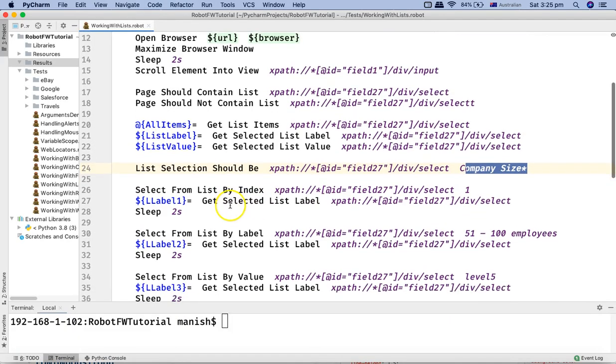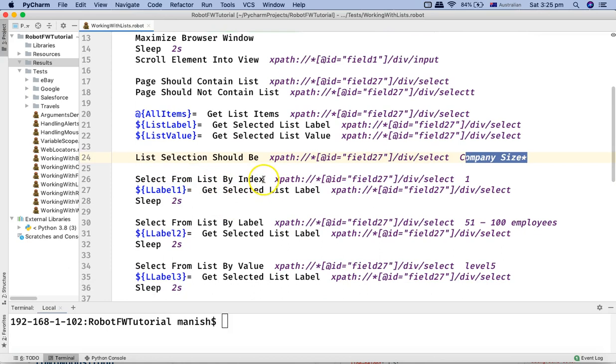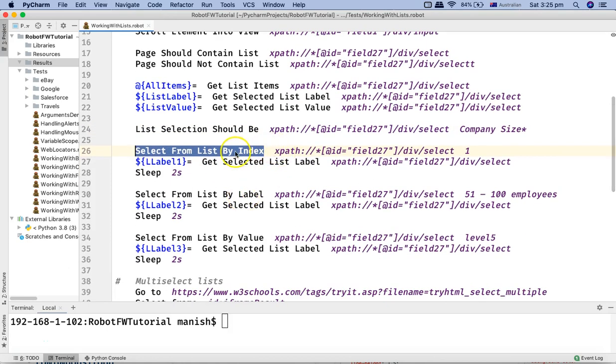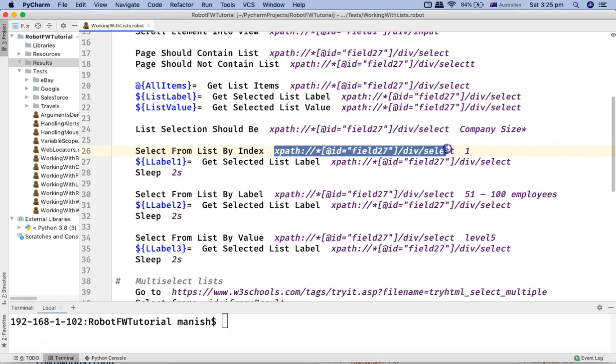Then select from list by index. So this is the selection keyword. What you need to do is provide the keyword followed by 2 spaces, the locator of the list, and the index. Now what this keyword will do is select the second item from the list, because index starts with 0. So 1 will select the second item in the list.